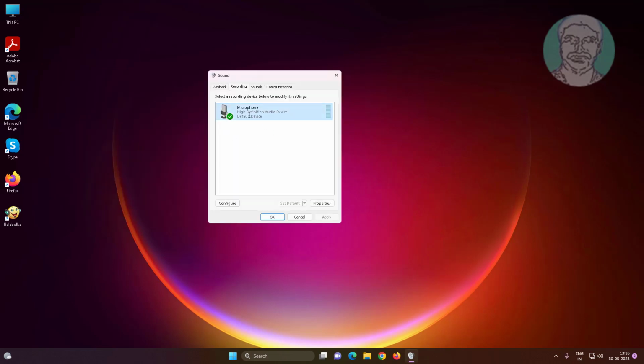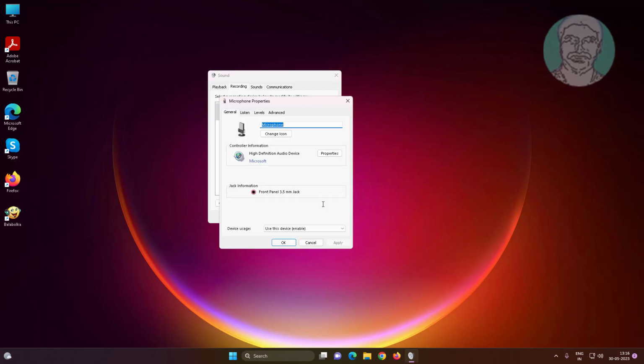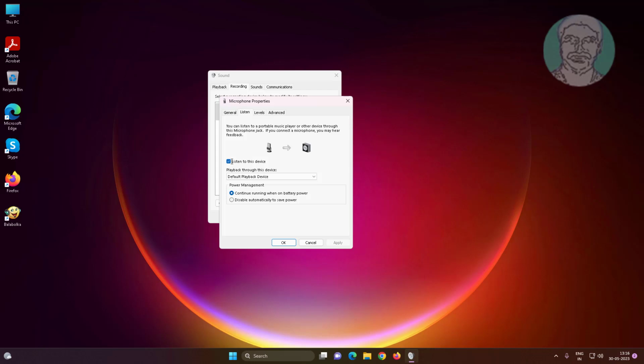Click Recording tab, select Microphone, click Properties. Click Listen tab, check Listen to this device. Click Levels tab, change microphone to maximum. Microphone boost to 0 dB or plus 10 dB.